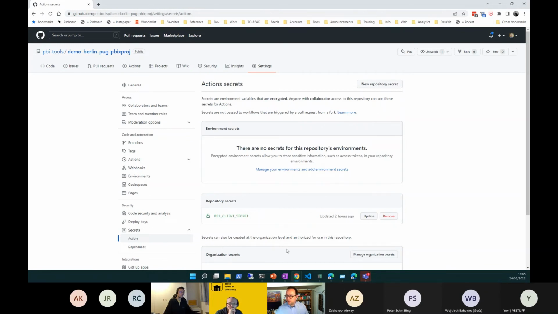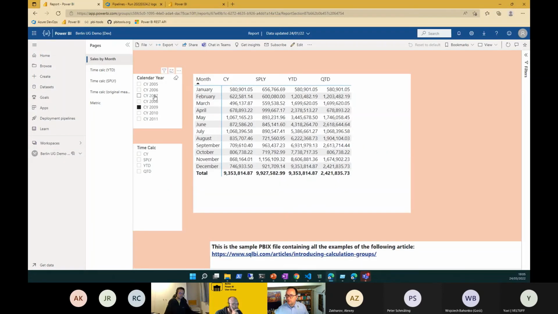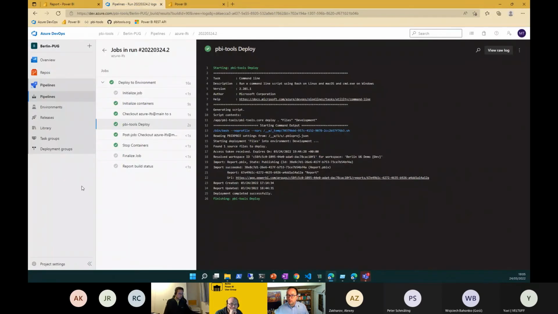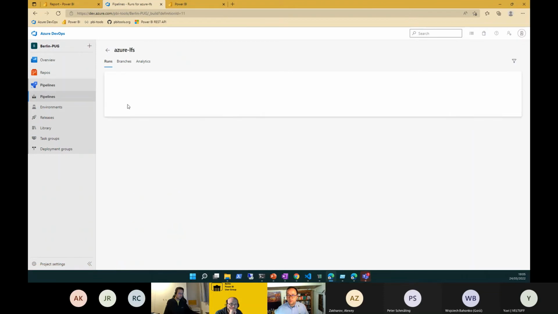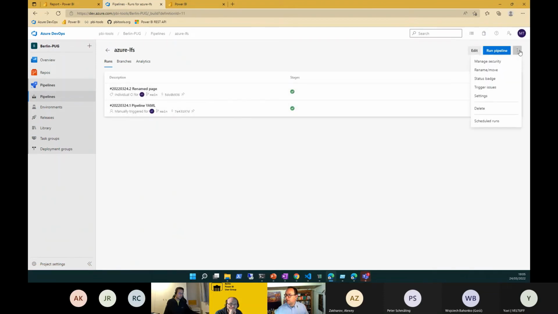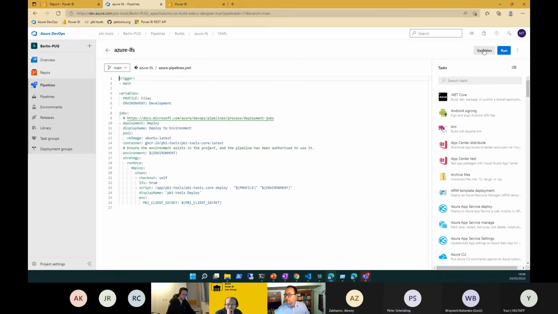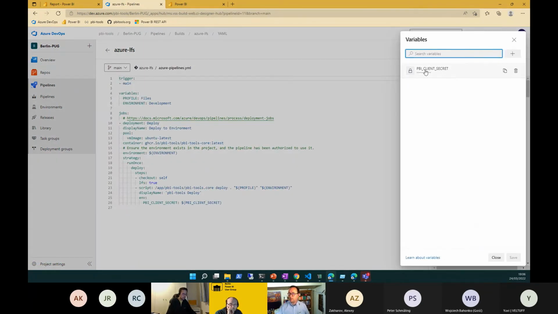So that's basically how it all links together, and that's how the deployment script can ultimately access the credentials. The equivalent in Azure is defined at the pipeline level. So if I go to either one of those, if I go to this one, I can go to edit and click on variables, and then I can see here I've got PBI client secret set up as a secret, so the value itself isn't actually shown.